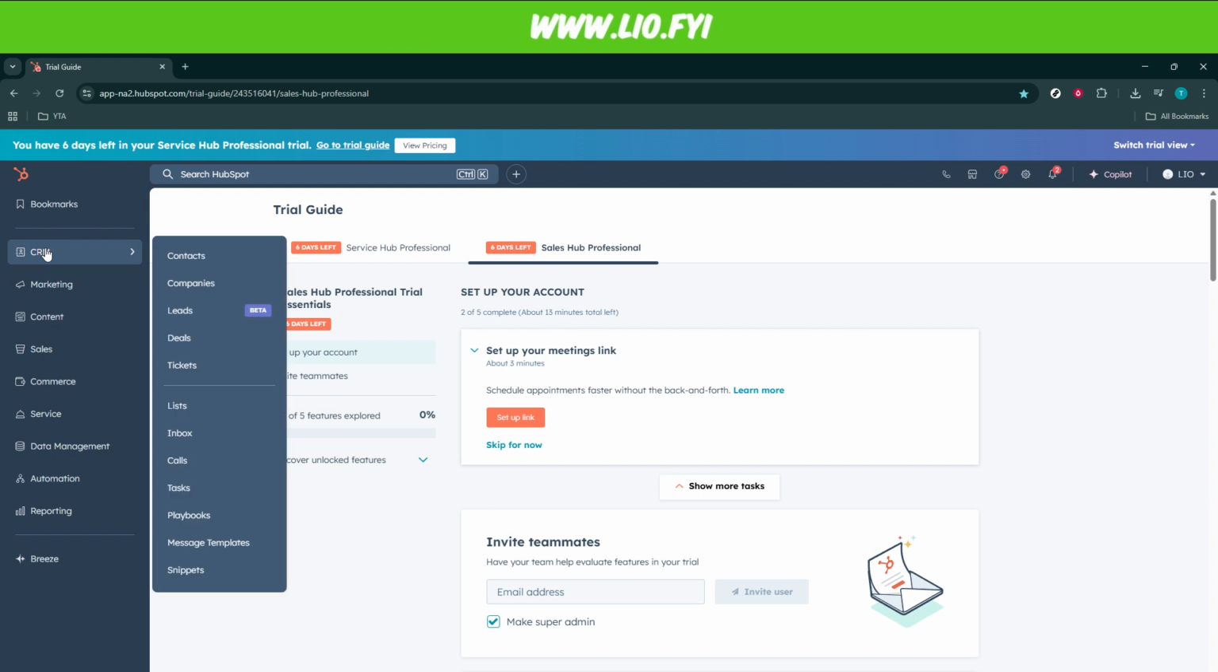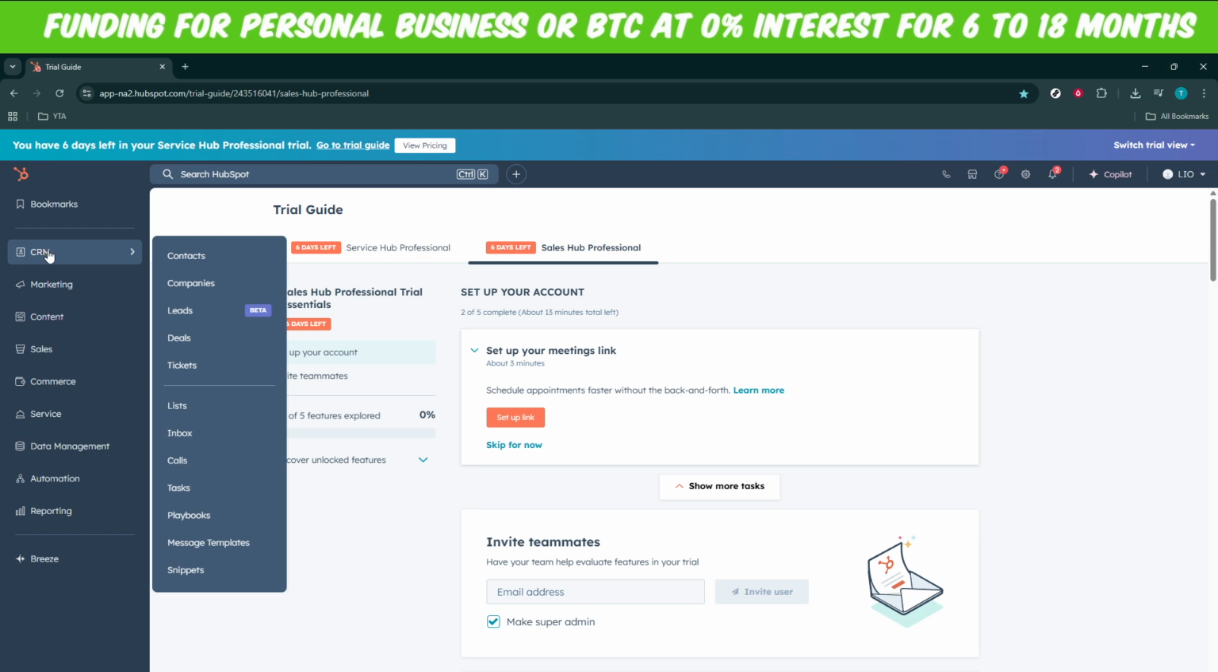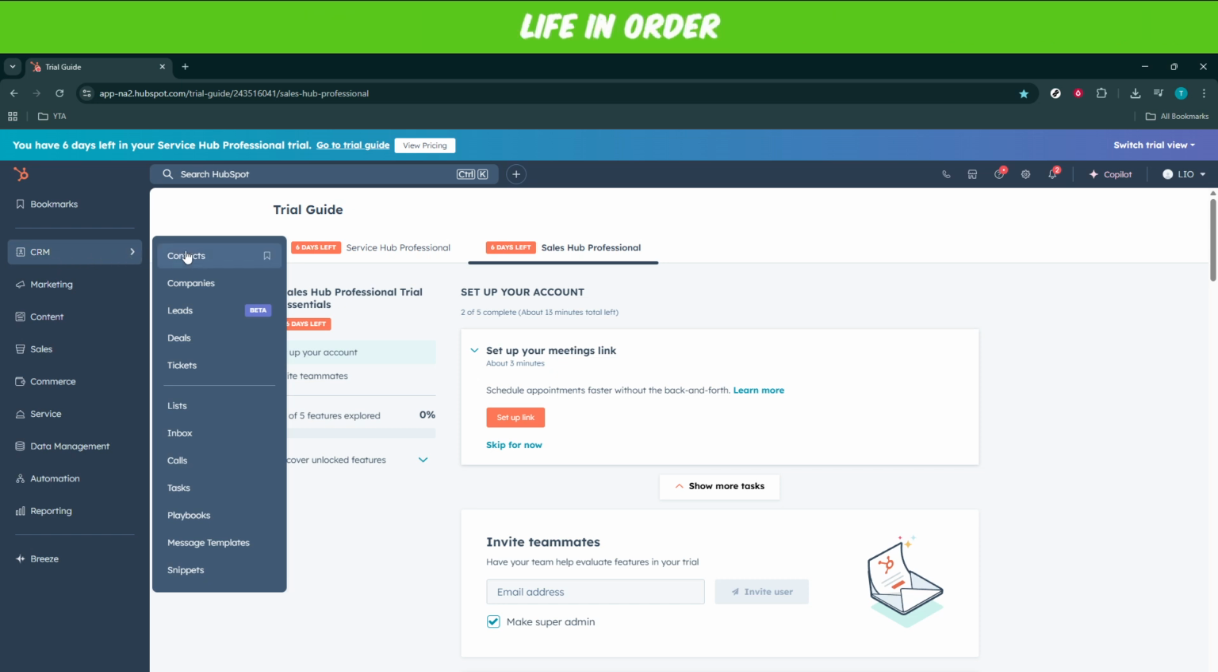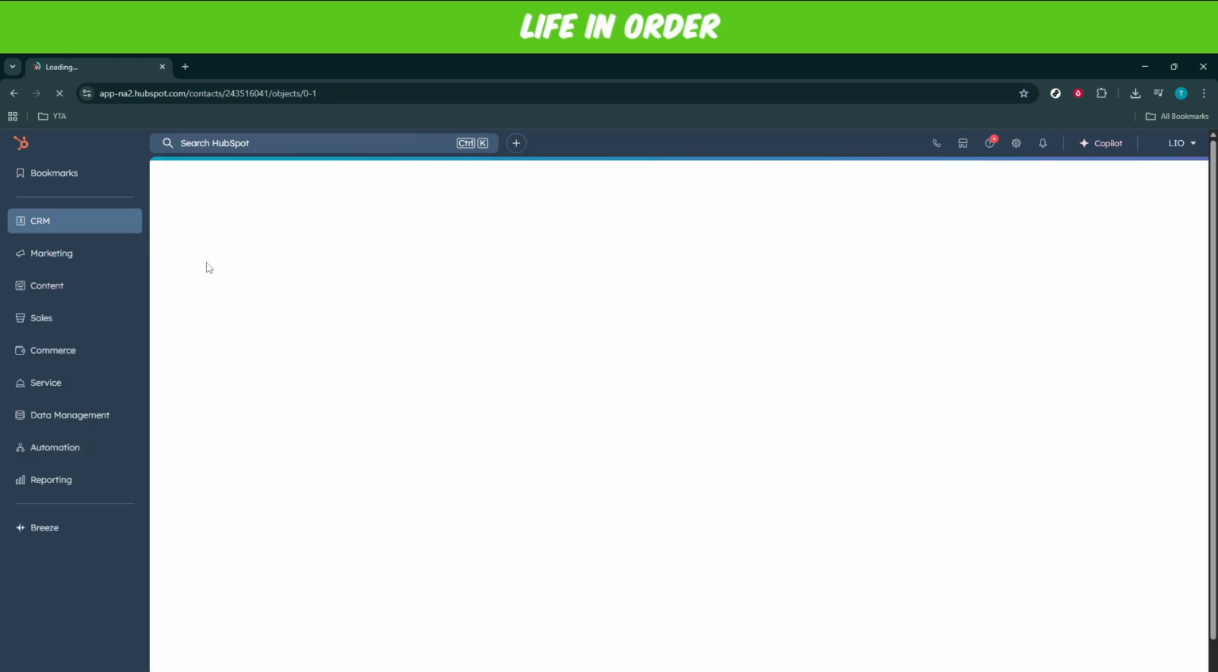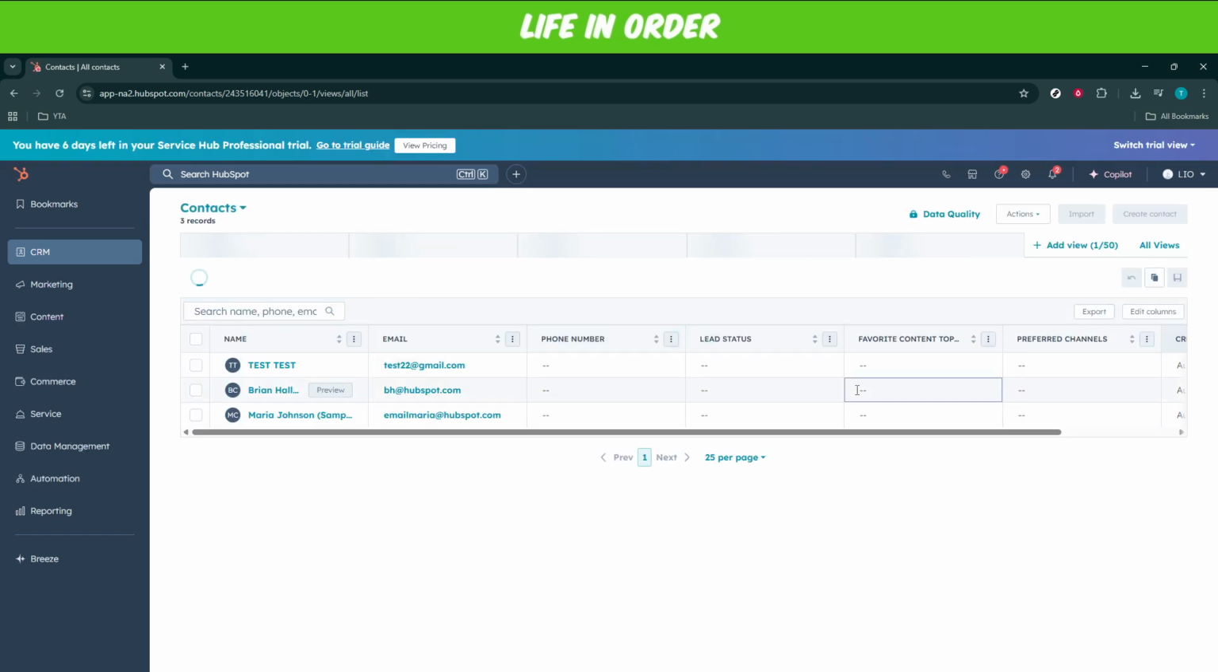By clicking on the CRM, you're opening the gateway to a suite of functionalities that can bring efficiency to your workflows. After accessing the CRM, direct your attention to the Contacts tab. This is where you can view and manage all your contact data. Whether you're importing new contacts or managing existing ones, this tab is central to keeping everything organized and accessible.